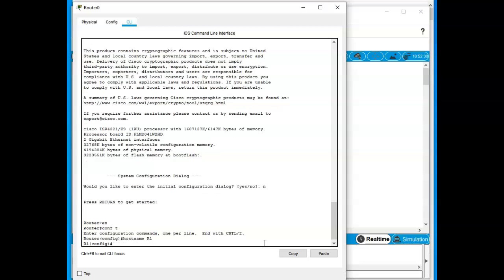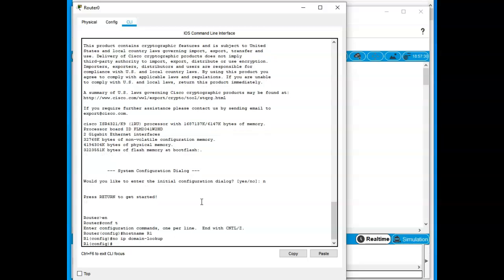Changed. Then we're going to disable DNS, which is no ip domain-lookup. I always put the dash in the wrong spot, so I pause because I always want to put it after the P. So no ip domain-lookup. And then we're going to do the domain name information. So that would be ip domain-name. And then we're just using rvc.com.